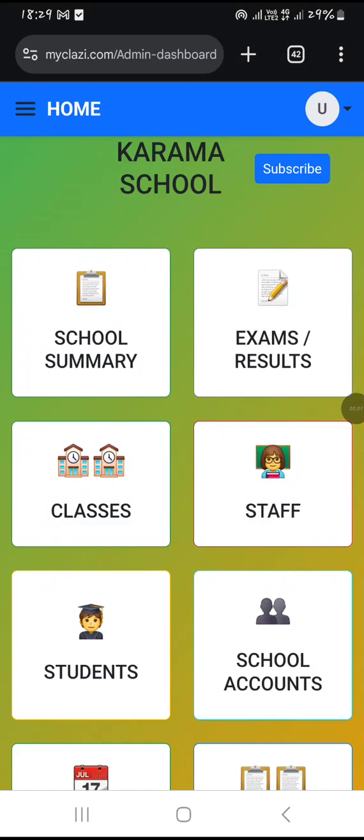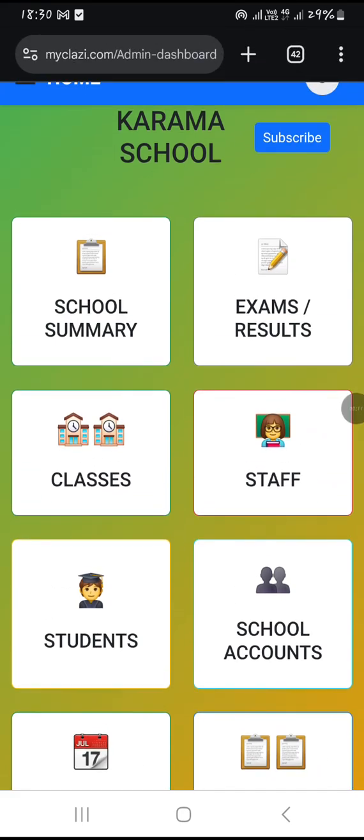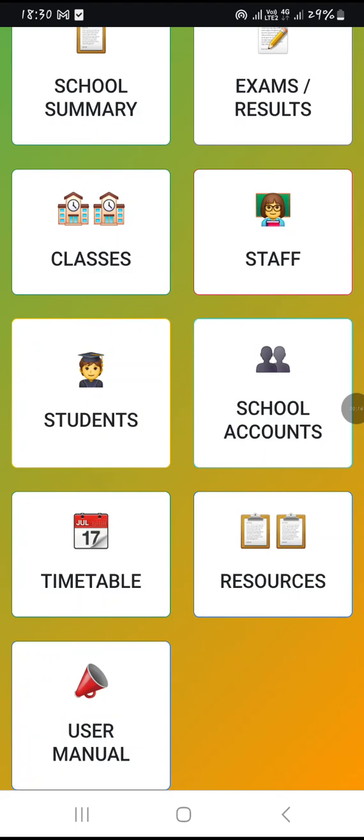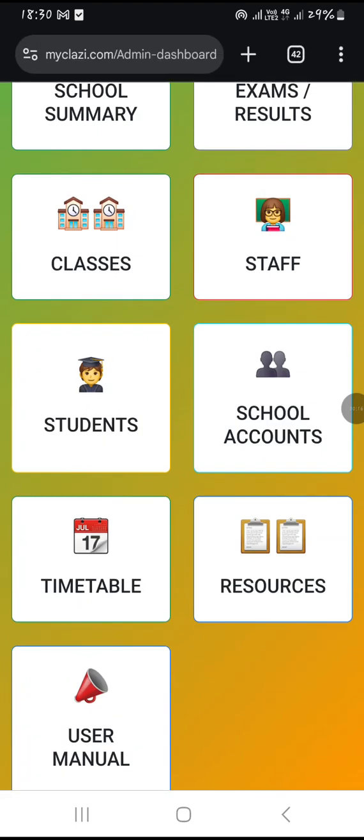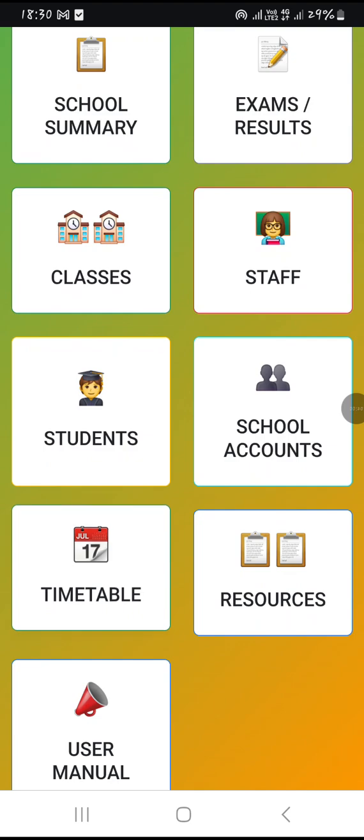Today we are going to look at how we are supposed to use our timetable. So here's the main dashboard for a manager, a teacher, or a principal of a school. When you want to use a timetable, you need to know some things.